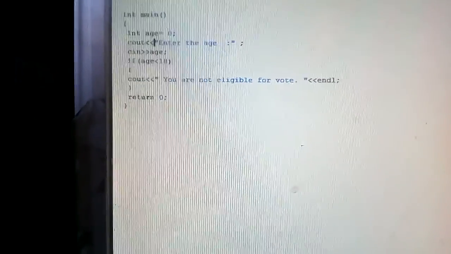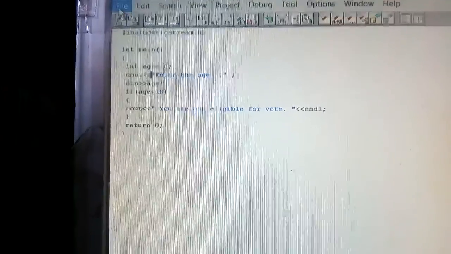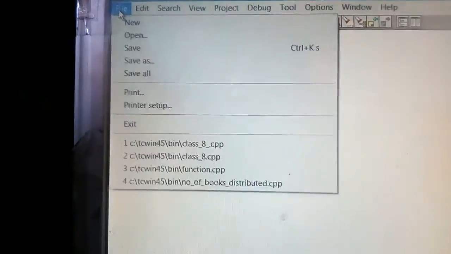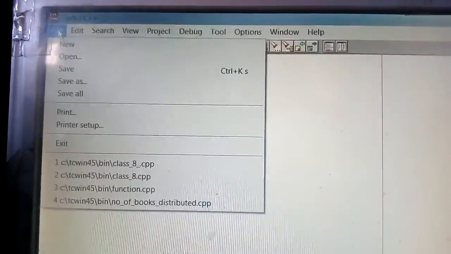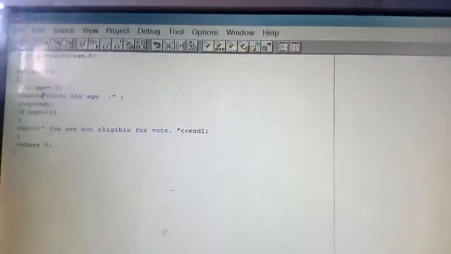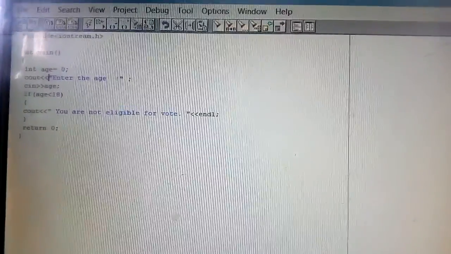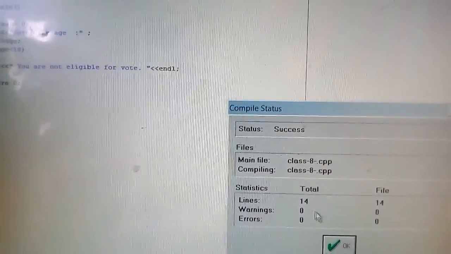Okay, so see out, enter the age. Now we will execute. First we have to save because we have changed it. If you do any modification, any change in your file, in your program, then you have to first save it. Okay, now the file is saved. Now compile the project. So now it is a success, that means there is no error.